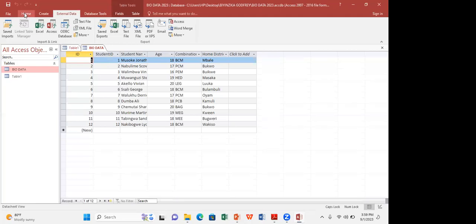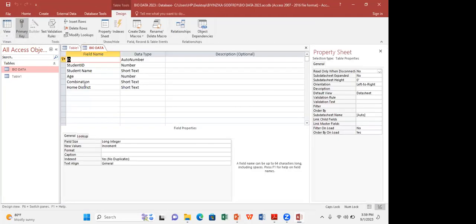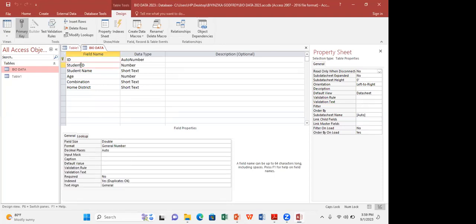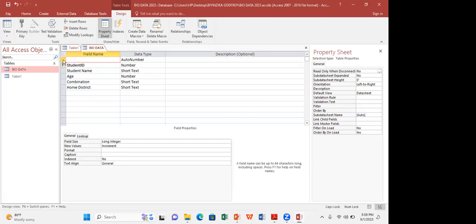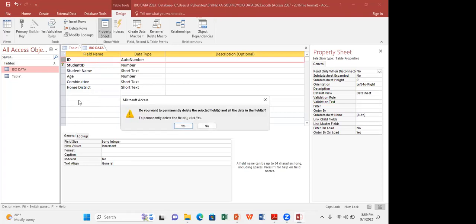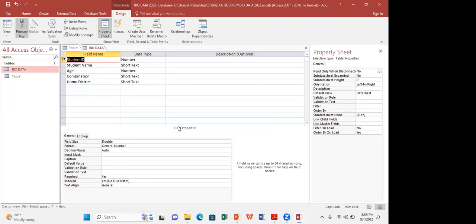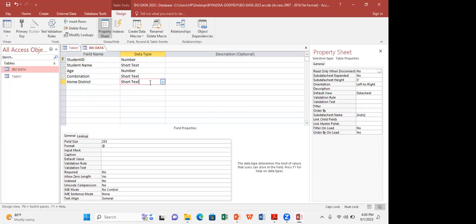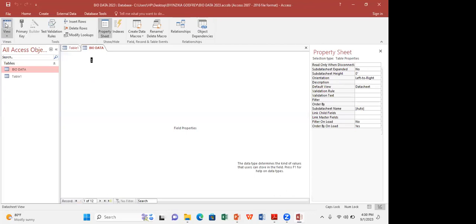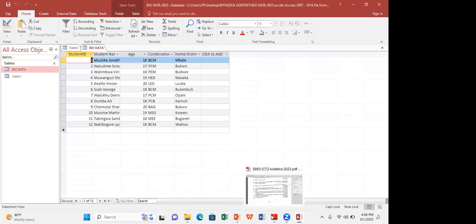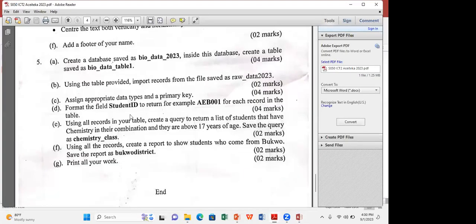So we shall come to home, select design view. We are having a new field here. Student ID should be our primary key. Let us delete this field here. Delete and say yes. Student ID is number, student name is short text, age is number, combination is text, and district is text. So our fields are already set. Let's save the changes. We'll come back to designing. That one is also done. Very fast. Assign appropriate data types.